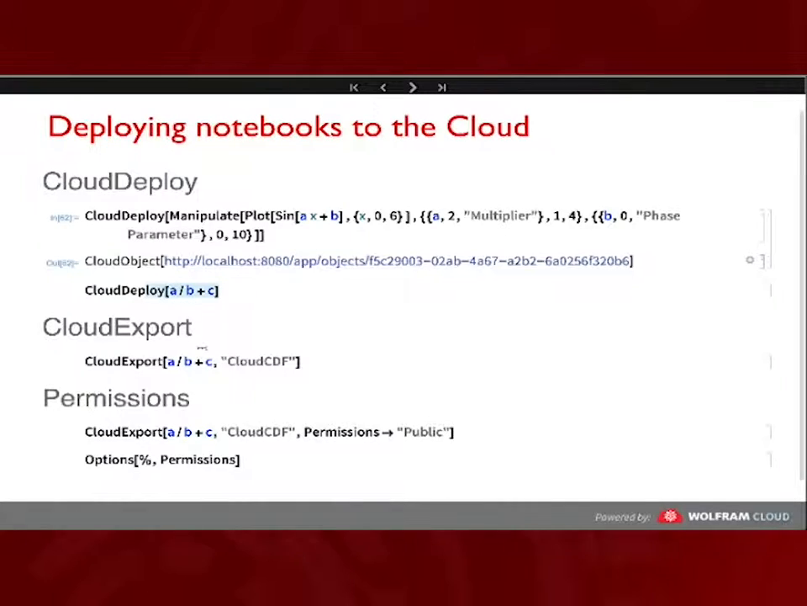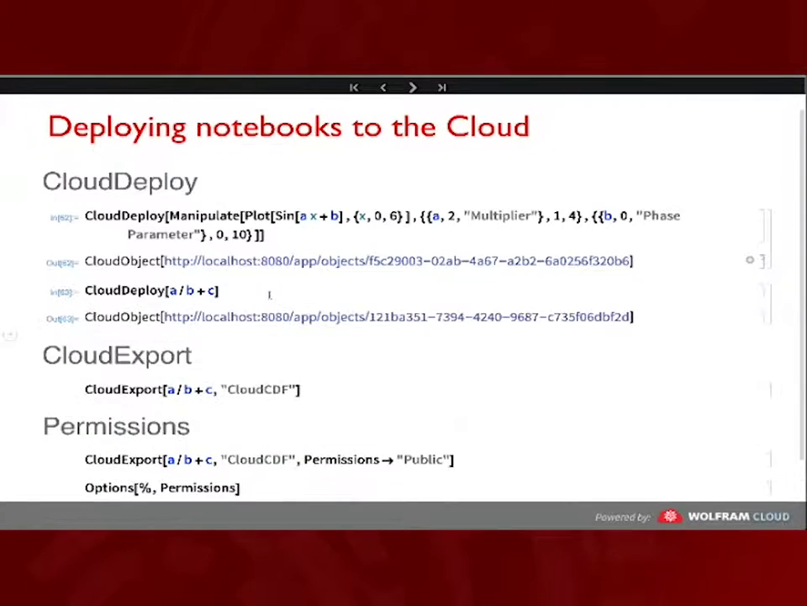CloudDeploy actually tries to be a bit clever. So if you have something like a rather static expression, it will not produce an interactive notebook, but it will actually just rasterize the output and produce something that looks like a notebook. I think that makes sense in many cases where you just care about the visual representation.